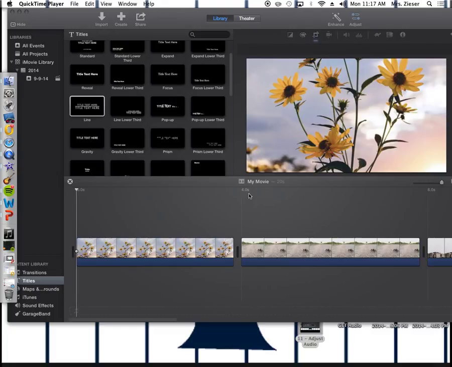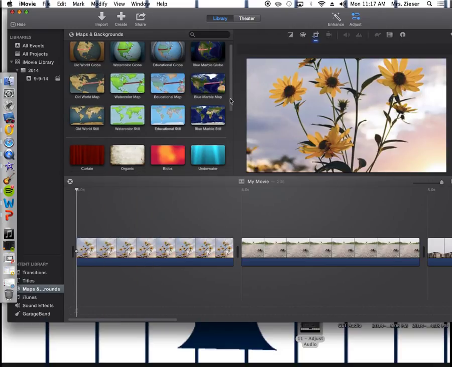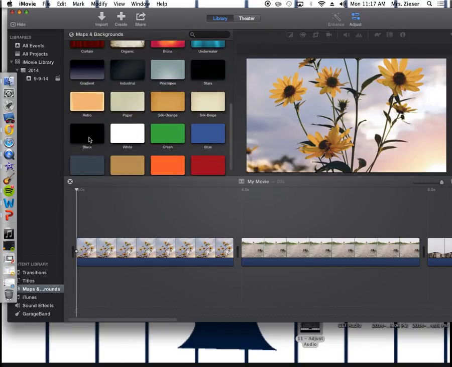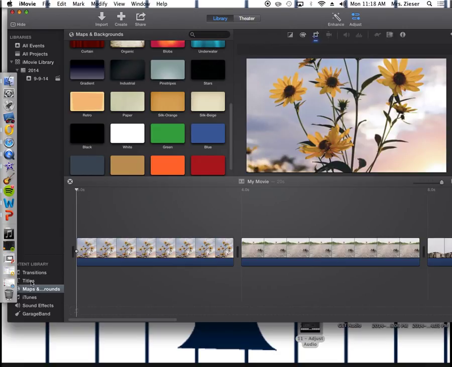First thing you have to decide is, do you want just a plain black background, or do you want something with a little bit more of a design to it? If you want a little bit more of a design, then on the left hand side where it says maps, and mine says rounds, but it's supposed to be maps and backgrounds, if I click on that and I scroll down, these are my different title slide options. And they're just a little bit more than the black. The black one is here, but you don't have to add that one in. If you want it, we're going to go straight to titles on the left-hand side.